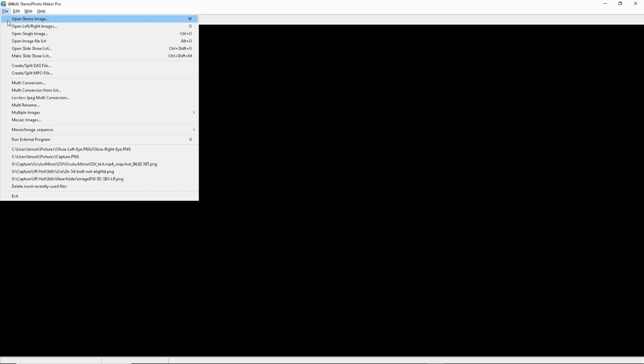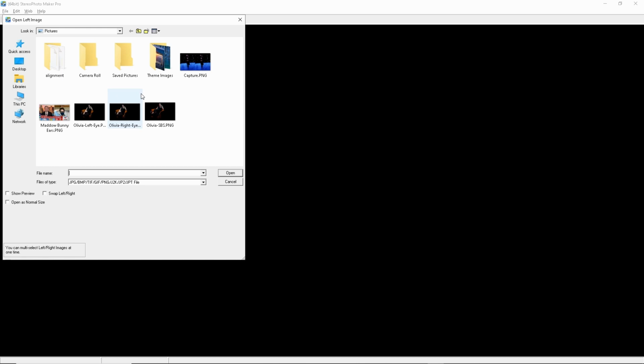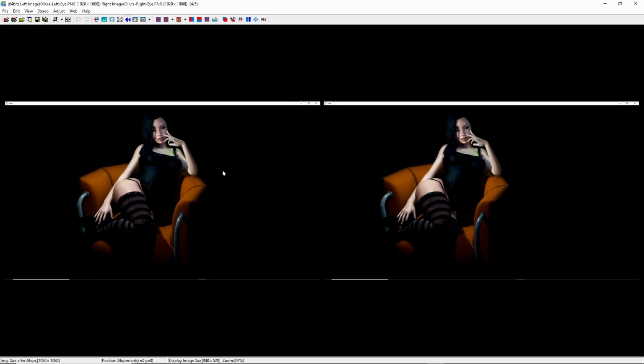First file, we're opening left and right images. And you have to do one at a time. So let's do left eye, and then right eye, and here we are. As you see, snipping tool, we didn't crop or anything in snipping tool because we can do that here better than we could in snipping tool. And so we need to do just that.